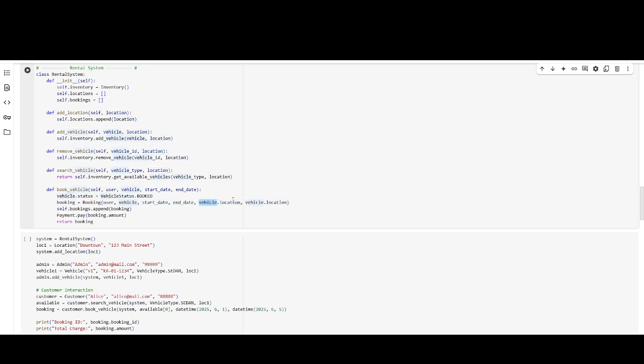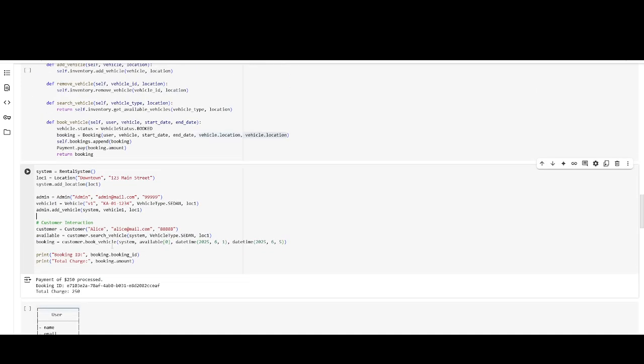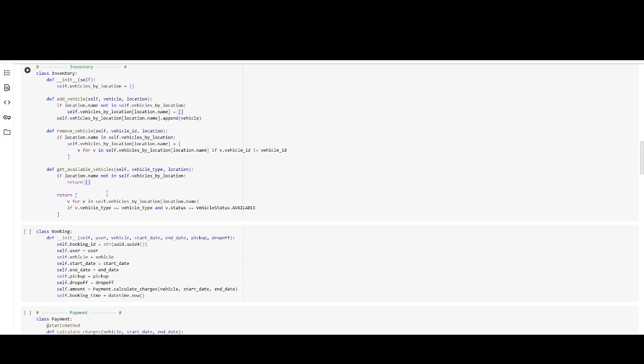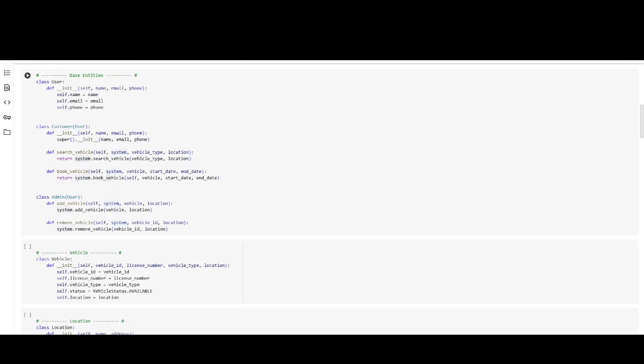The pickup location in this system is the current location the customer picks the vehicle from, and they can define the delivery location where the customer wants to go. Inside this method the customer will call this. I have already told that the customer has the role of booking the vehicle. The customer will book the vehicle by communicating with the system. That's why we are directly calling our system, and inside the system we are calling book vehicle.